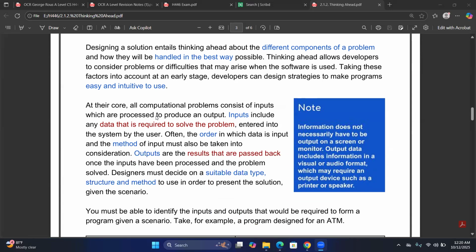If I'm giving a price, a value to a software, it is going to generate the display or maybe print me a receipt of something. So this is a very common example: information you are giving as an input is being processed to produce an output. Input could include any data that is required to solve a problem or that is entered by the user. So the order in which the data is input and the method of input must be taken into consideration, because your output is going to be based on that.